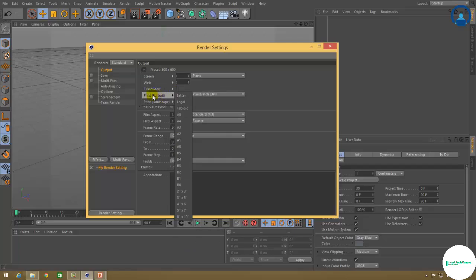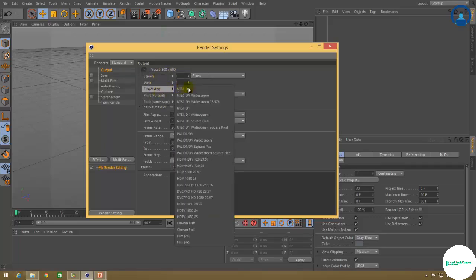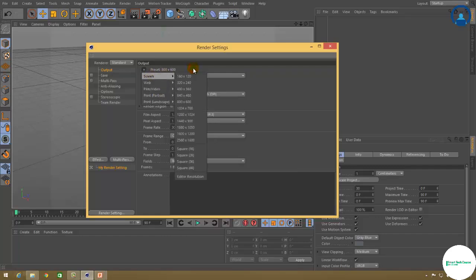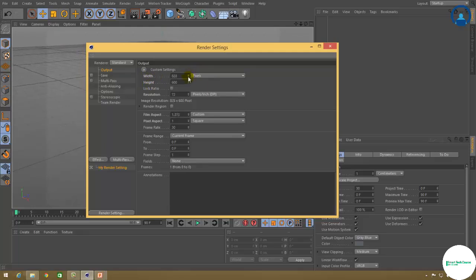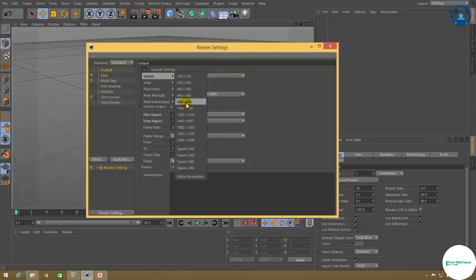For printing in portrait mode, you can see different sizes for printing, or you can go with landscape print. There are different sizes for landscape printing. These are well-known presets for rendering in Cinema 4D. But if you want to create your own size or preset, you can very easily create it inside the Cinema 4D render settings. Right now there is a width and height option. You can change it very easily, and you can see I'm customizing my output by using these width and height options. I go back to the default one, which is 800 by 600.